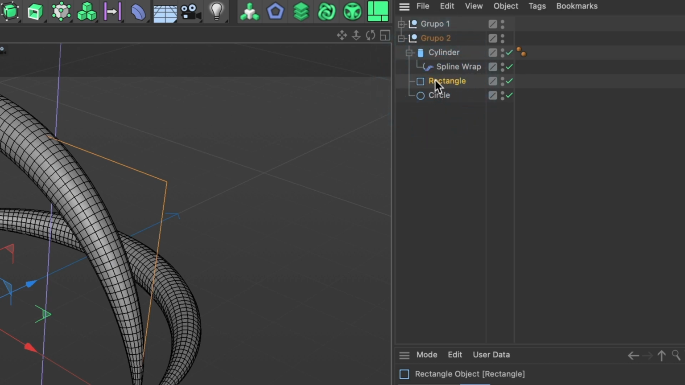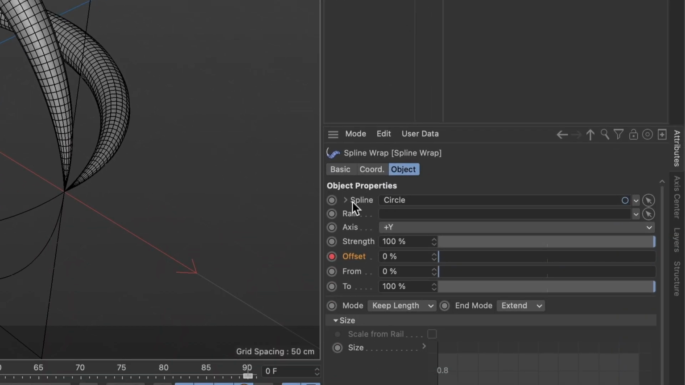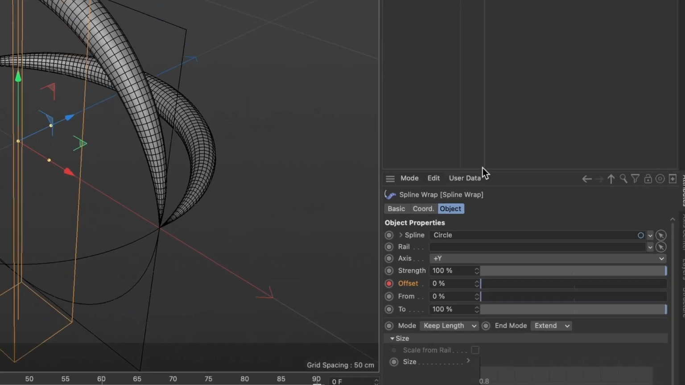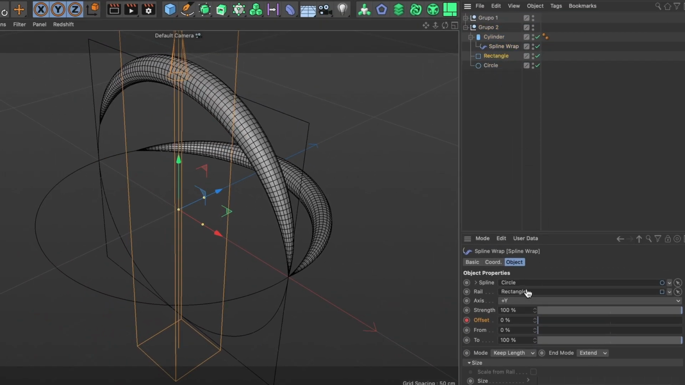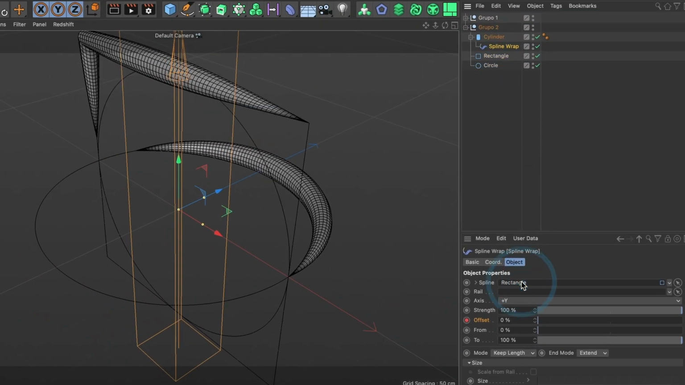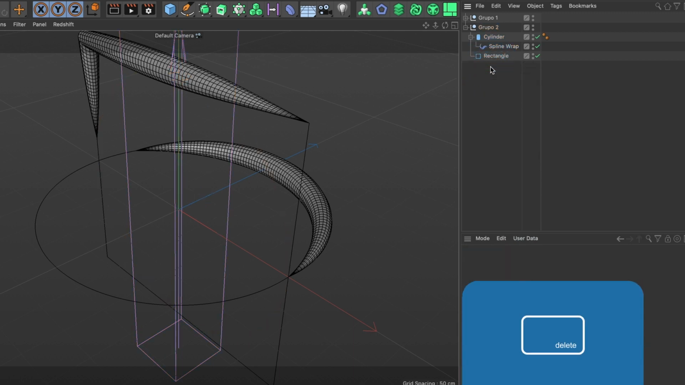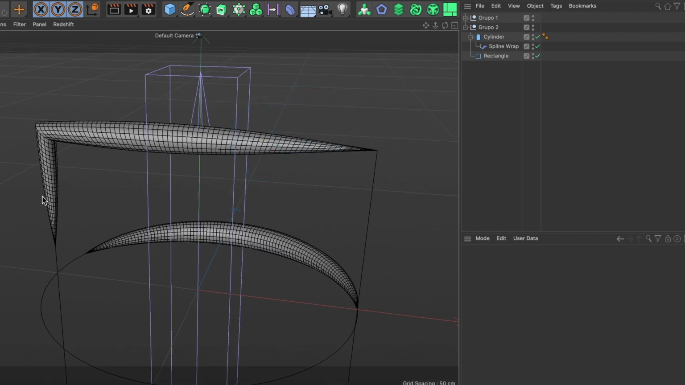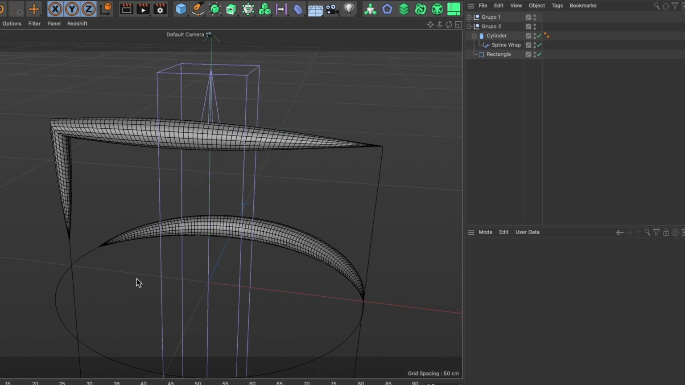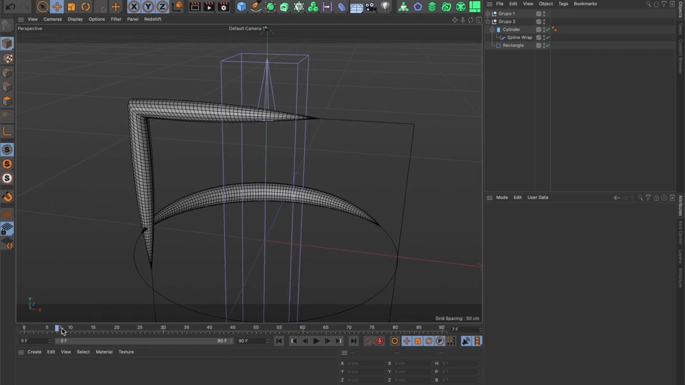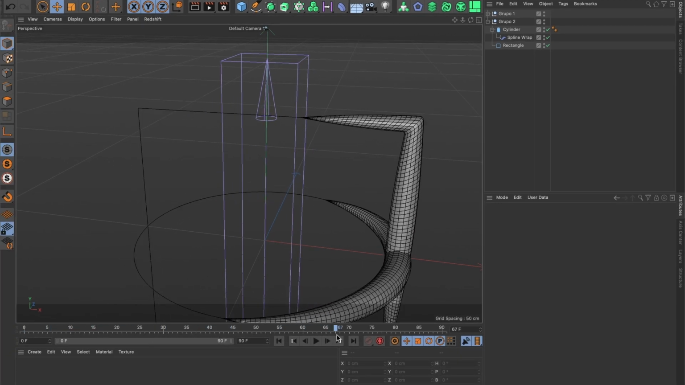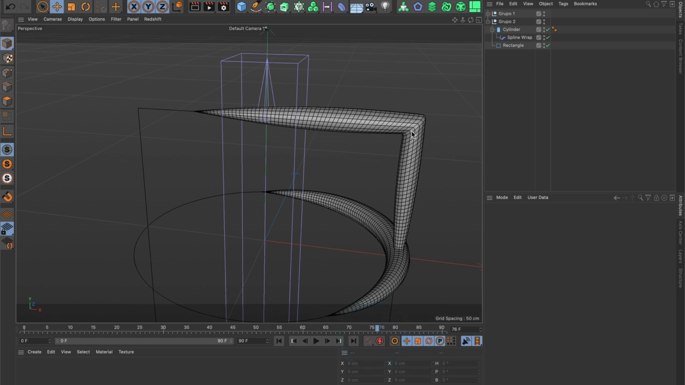Now select Group 2 Spline Wrap, and we are going to replace our circle spline with the new rectangle spline we created. Drag the rectangle spline inside the spline section, and we can now delete the circle spline inside of Group 2. You will now see our 3D line wrap around the rectangle spline instead of the circle spline we had originally. And when we preview our animation, you can see it follows the rectangle spline.